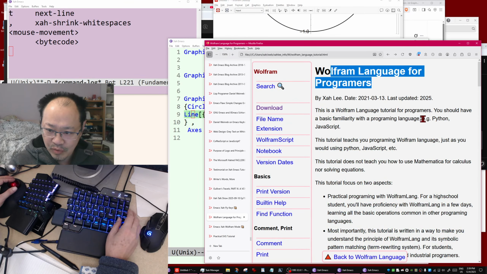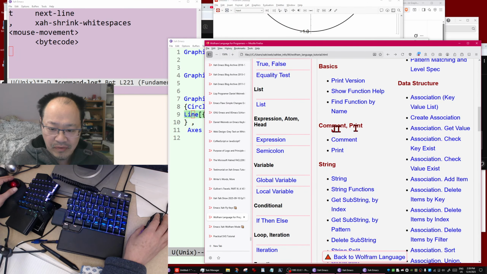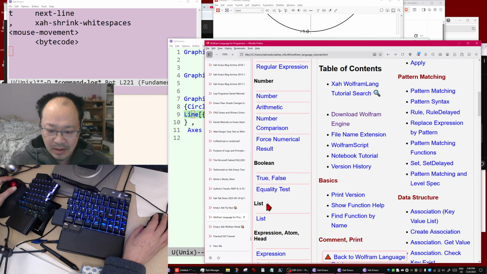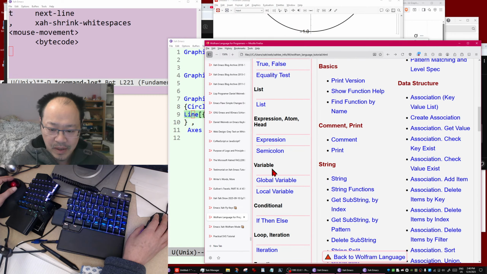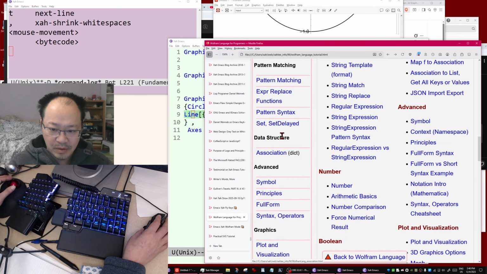Okay, so go to Wolfram Language for programmers. There is a section for graphics, expression, atom, and list, number, boolean, list, expression, atom, variables, conditional, loop, iteration, define a function, pattern matching. This is the most advanced critical pattern matching in Wolfram Language. And data structure.